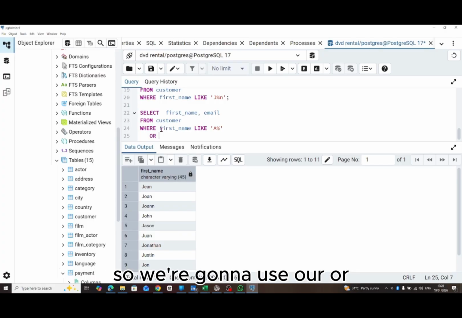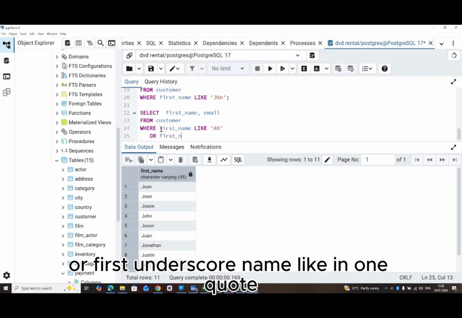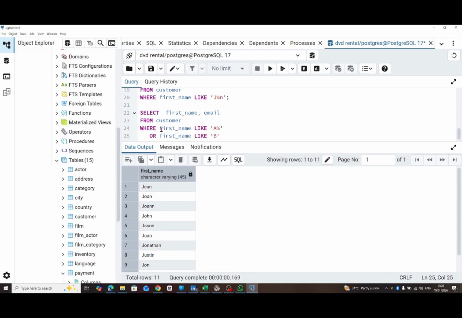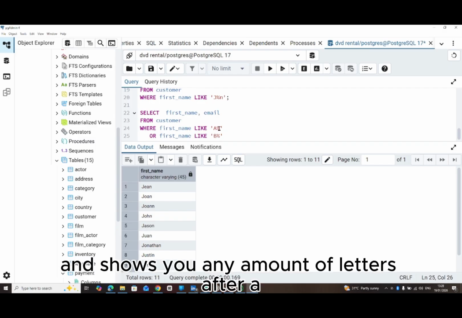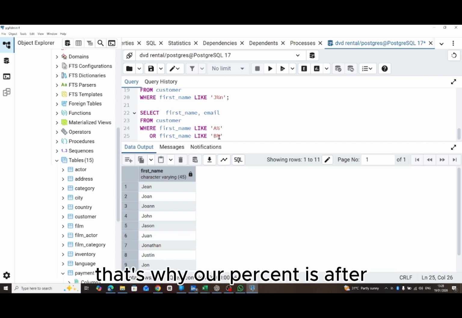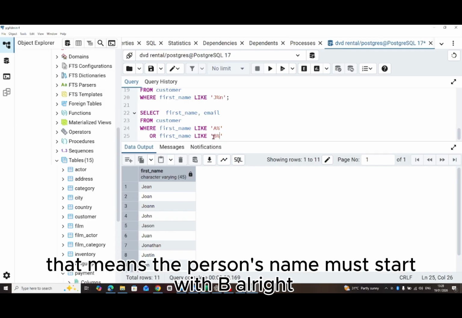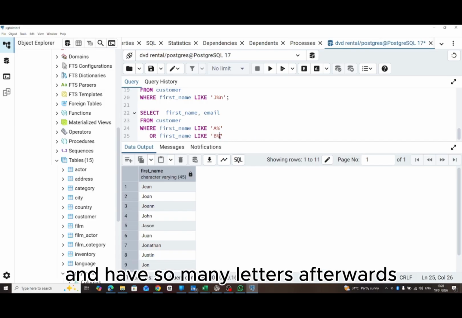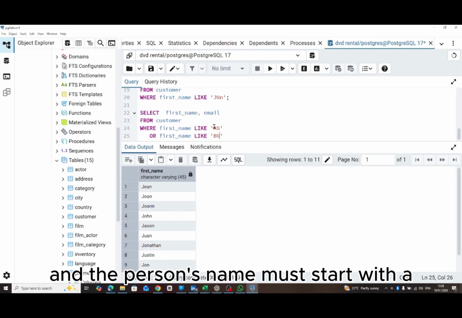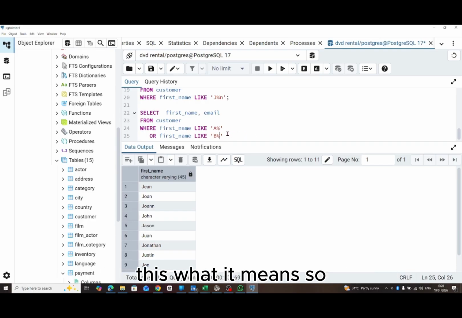So we're going to use our first_name LIKE 'B%', right? Anybody's name can start with A and have any amount of letters after A. This is what this means. That's why our percent is after our A and after our B. That means the person's name must start with B and have so many letters afterwards, and the person's name must start with A and have so many letters afterwards. This is what it means.